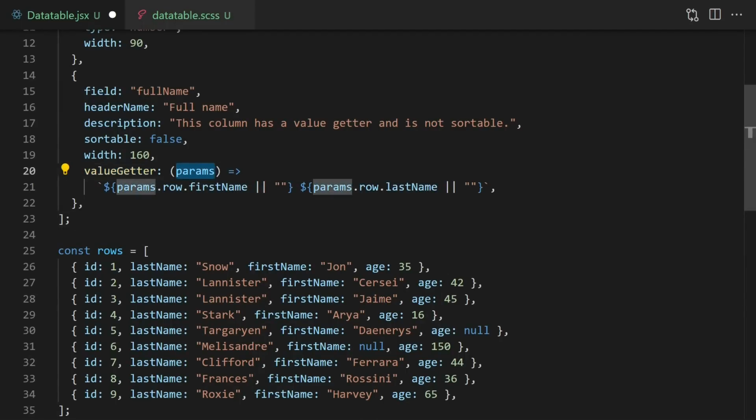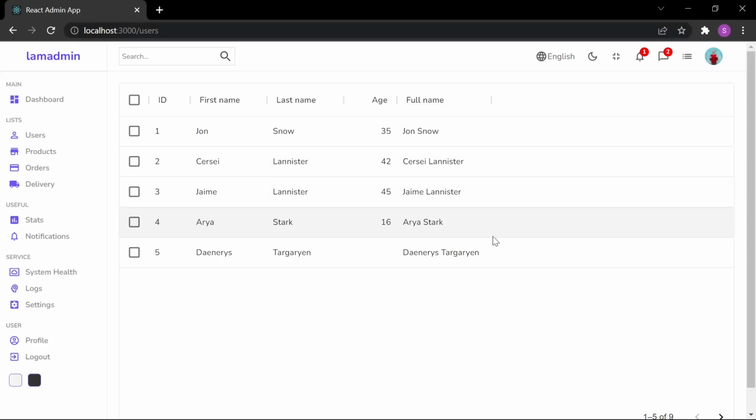It takes a parameter here, and for each row, take the first name, which is John, for example, or if there is no name, just write an empty string, and combine this with last name, which is Snow. Cersei Lannister, Jaime Lannister. Let's see, it works like that.